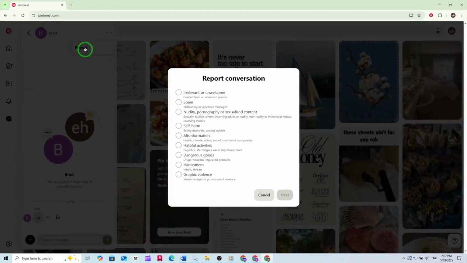Pinterest will then prompt you to choose the reason you're reporting this chat. Take a moment to pick the option that best describes the issue you're experiencing. Once you've made your selection, click Next to proceed.